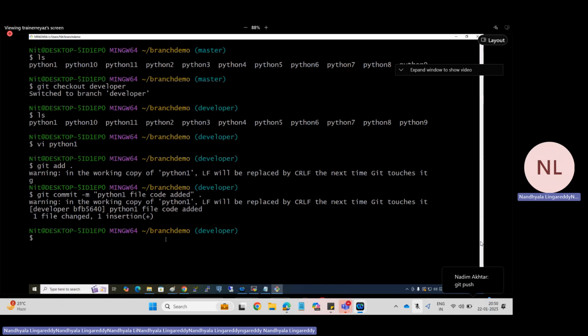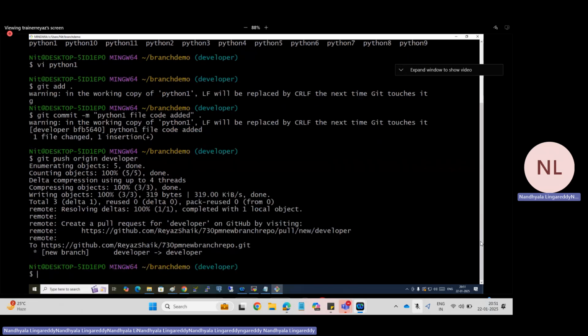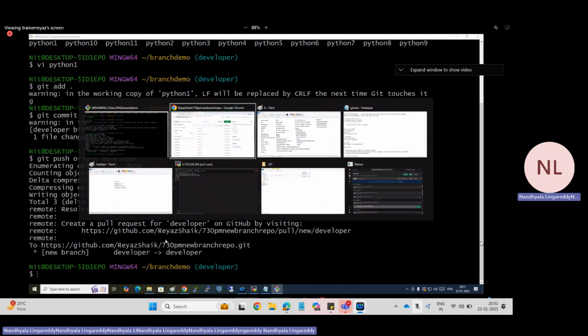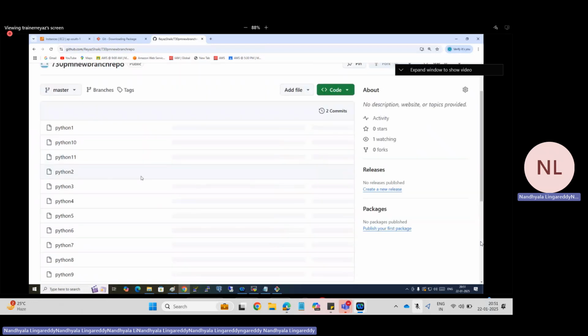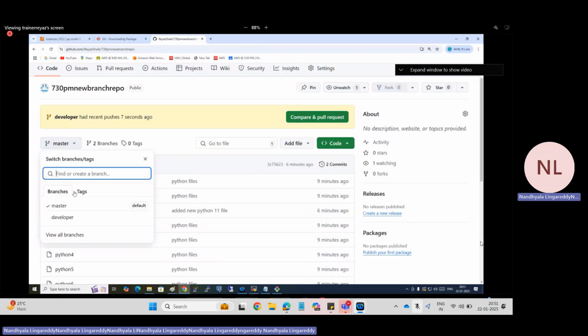So what do I need to do now here? Git push origin. Previously we pushed to master. Now we need to put it to developer. Very good, yeah. Very nice. So here, push it. Push it up. So now here, if I refresh it, do I have my developer branch also?